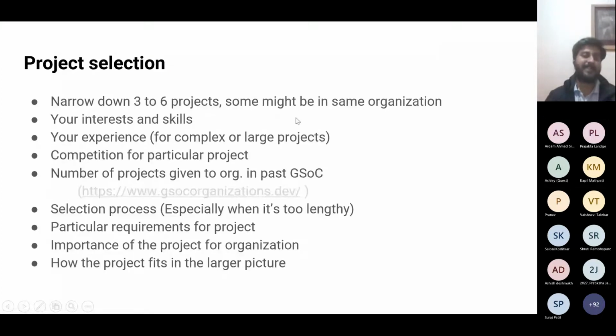So then comes the project selection. At this stage, you still have a lot of time. So narrow down 3 to 6 projects. Typically in GSoC, you can only propose for 3 projects, but right now it's okay to go till 6 projects. And you can apply to more than one project in the same organization. That is fine. They should align with your interest and skills, and also if the project is very complex or large, then also take into account your experience.